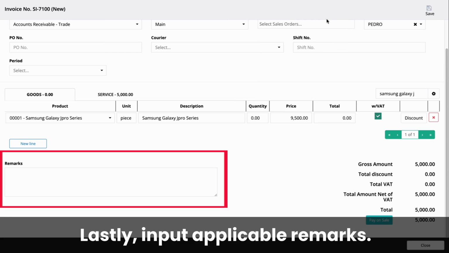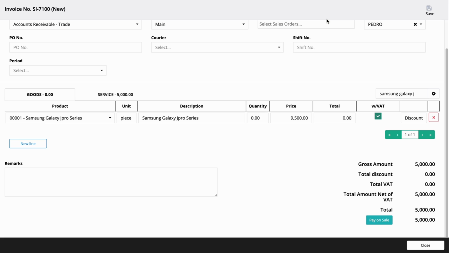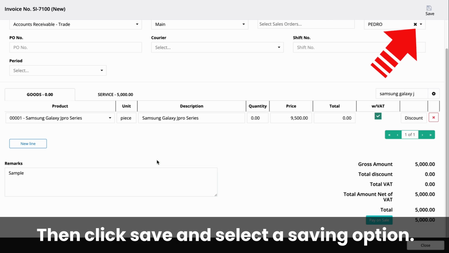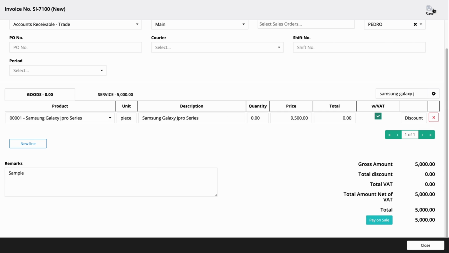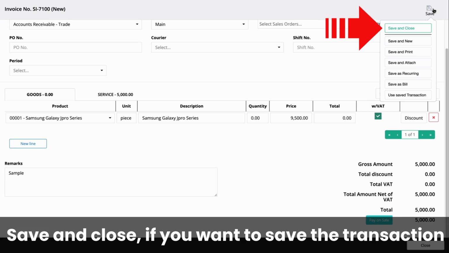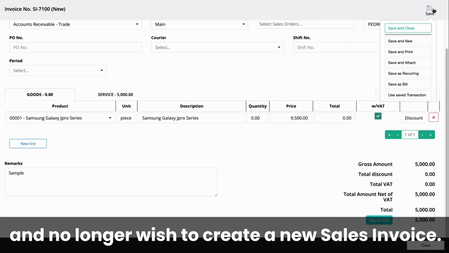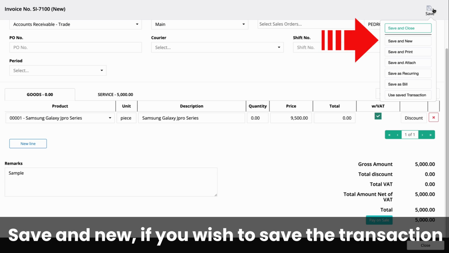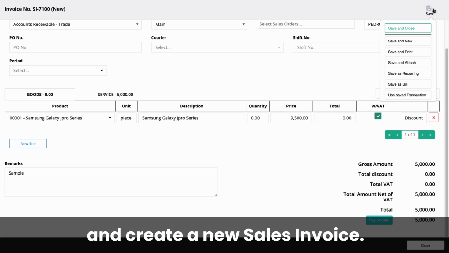Lastly, input applicable remarks. Then click Save and select a saving option. Save and close if you want to save the transaction and no longer wish to create a new sales invoice. Save anew if you wish to save the transaction and create a new sales invoice.